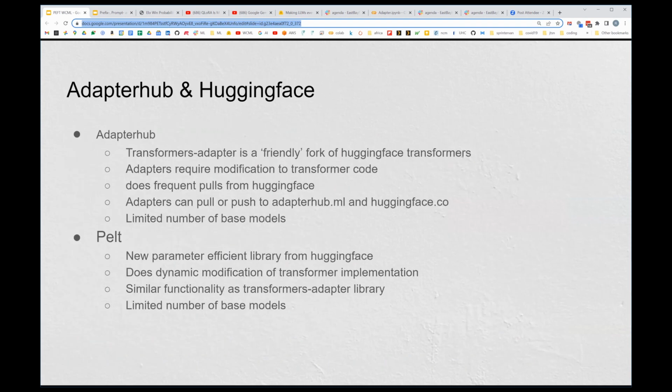So I think this is the place that we got to then, where we were talking about this Adapterhub versus Hugging Face. When I started looking into adapters, initially I hit the Adapterhub, and then eventually I found the PELT, parameter efficient. What does LT stand for? I'm not sure what the LT is.